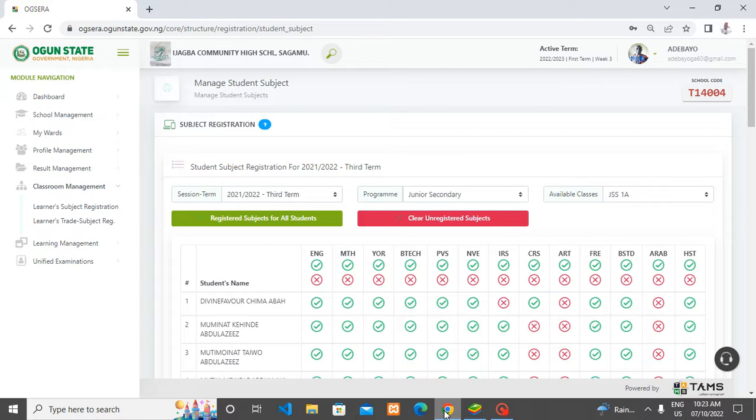Then how are you going to discover what the problem is? All you need to do is go straight to your class management, as you've seen that I've opened here. I'm logged in as the HOS of this school, Ijagba Community High School. All I did was go straight to the class management. Under class management, you have your learner subjects registration and trade subject registration. So the issue is with these two modules.